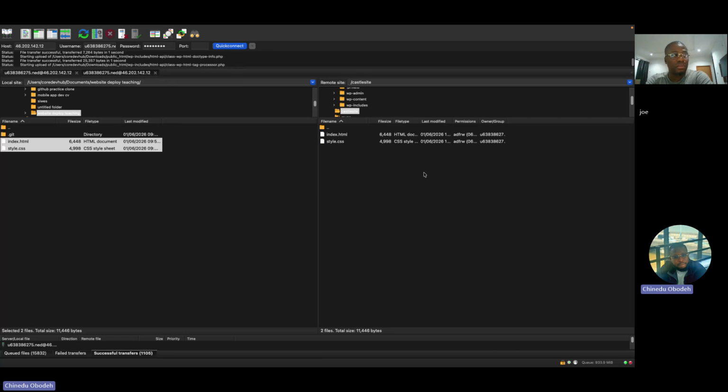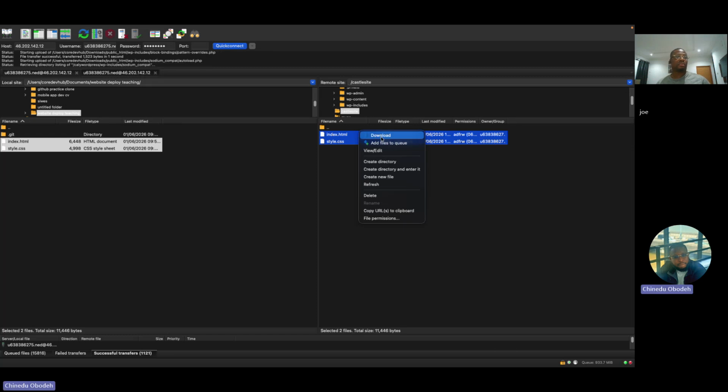Now, I want to back it up. For example, you don't have the backup code. You lost it, or you didn't push it to Git, but you still have access to the server. What you can do is highlight it on the remote. Once you right click, you will see download. Can you see it?